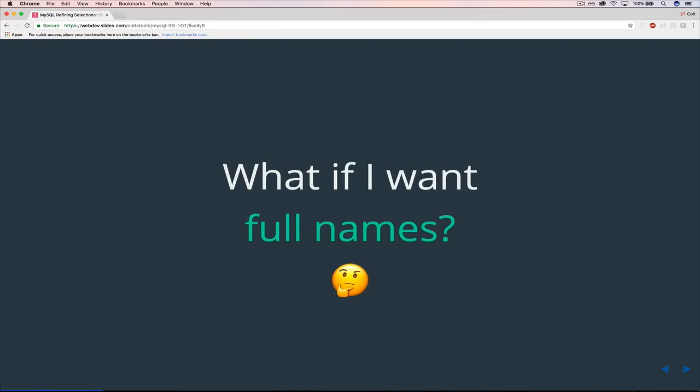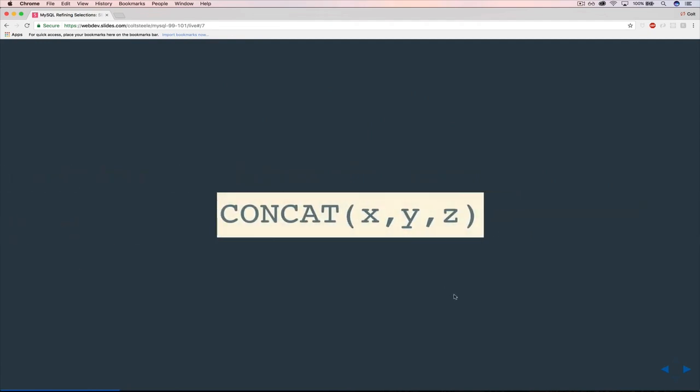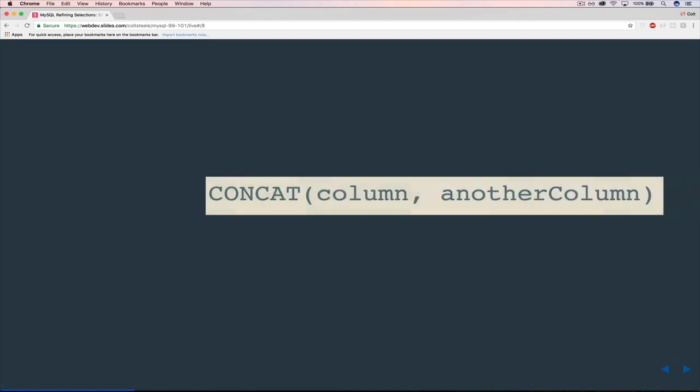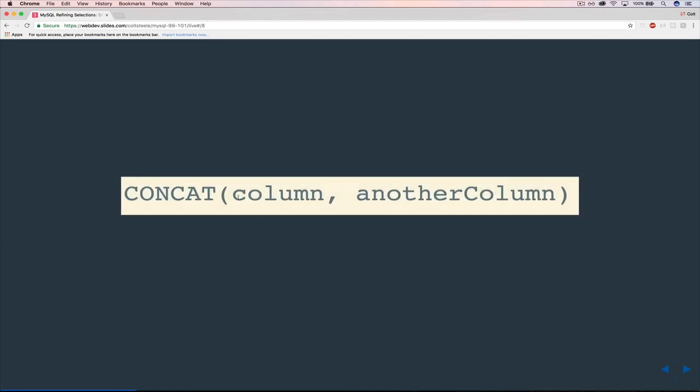What if I want full names? So concat. The way that concat works is that we pass in multiple arguments or pieces of data, and it will combine them. So whatever we give it, in this case, if you had columns named X, Y, and Z, this would work, but it's really just supposed to be an example. More specifically, what you can do are things like this. Concat a column name with another column. So that's what we'll work on.